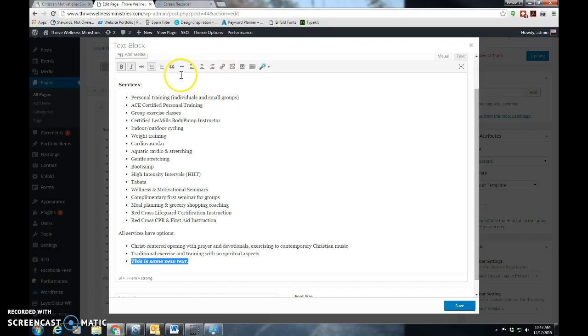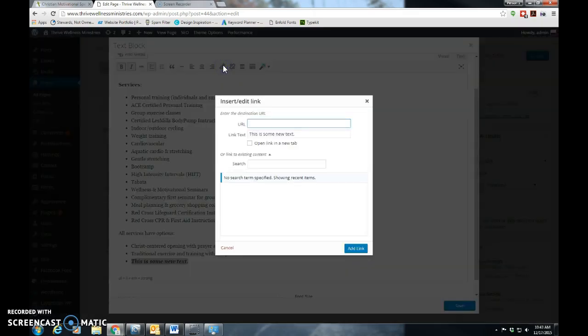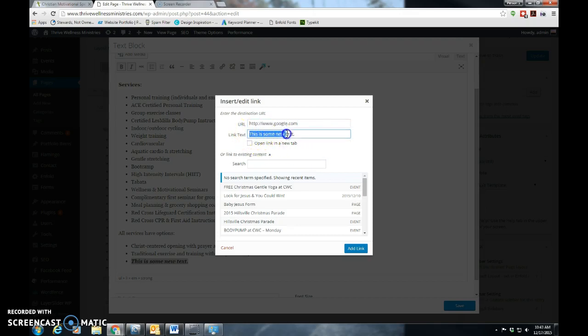Then if you wanted to add a link to something, let's say you wanted to add a link to a document or a link to a website, you can come in here and click your little insert or edit link. And to do that, you can either copy and paste a website address in here, or you can type it in like www.google.com or whatever you want to link to. And this is the actual text that you're linking. So if you wanted it to say something about click here to read more or something to that effect, you can change that.